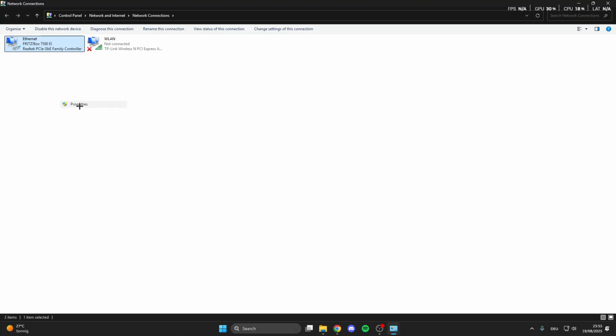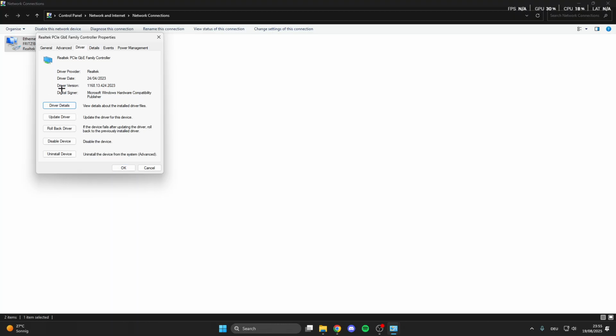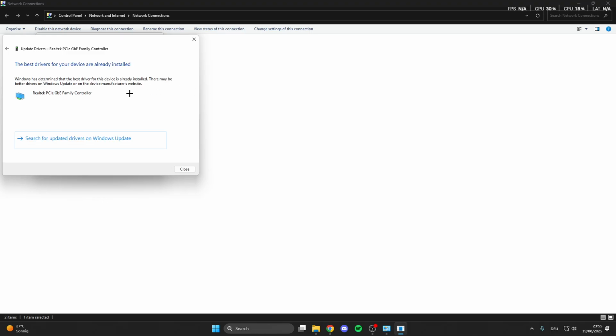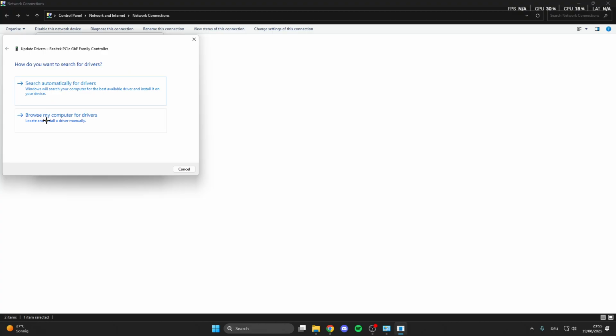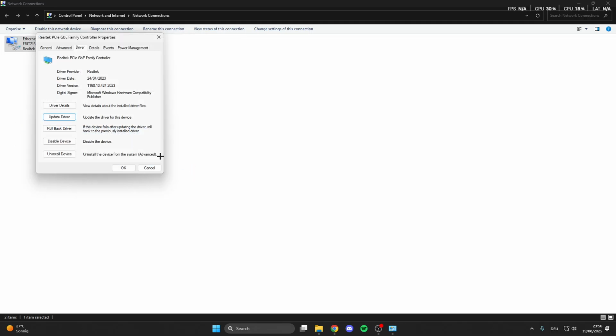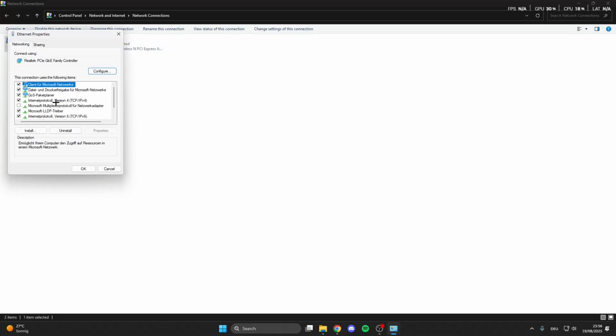After that, we can click on properties and then we click on configure. And here we go on driver and then on update driver. And here we can search automatically for drivers. Here we have already installed the driver. What we also can do is search for updated drivers on Windows Update, or we can click on browse my computer for drivers, and here we can browse on a computer for drivers, or pick from a list of available drivers.